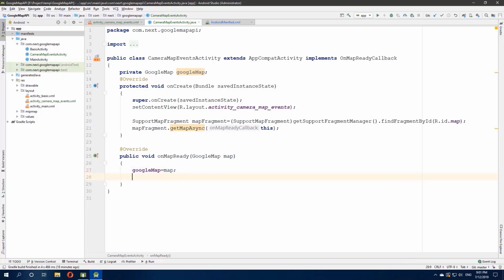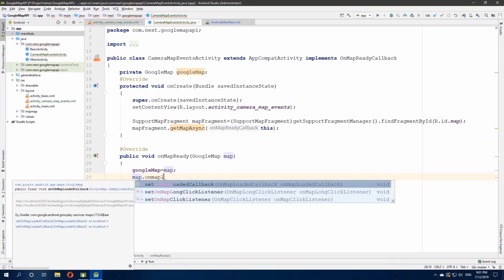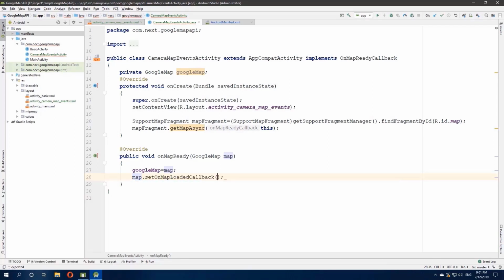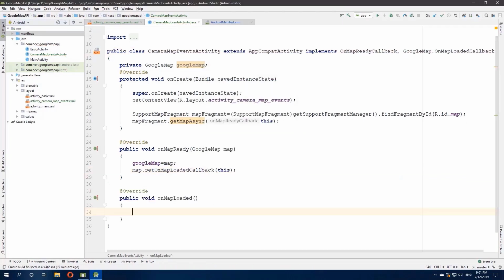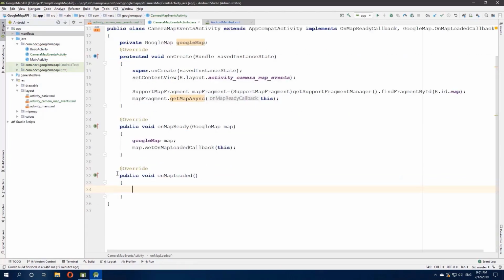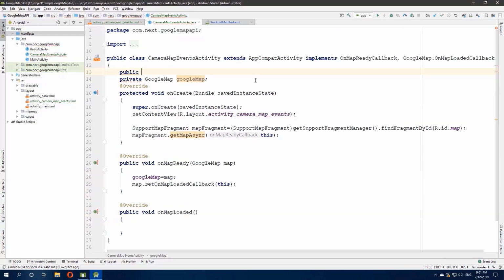The first listener I am going to talk about is onMapLoaded. Set onMapLoaded callback, typing this, pressing enter, choosing second option. Okay, what does this event do? This basically happens when the map is completely loaded. I am going to add a tag over here.